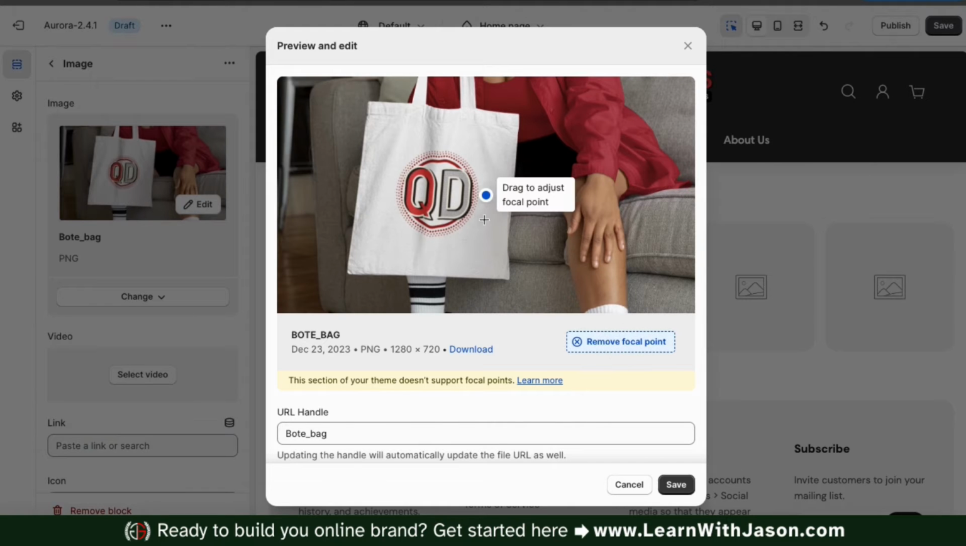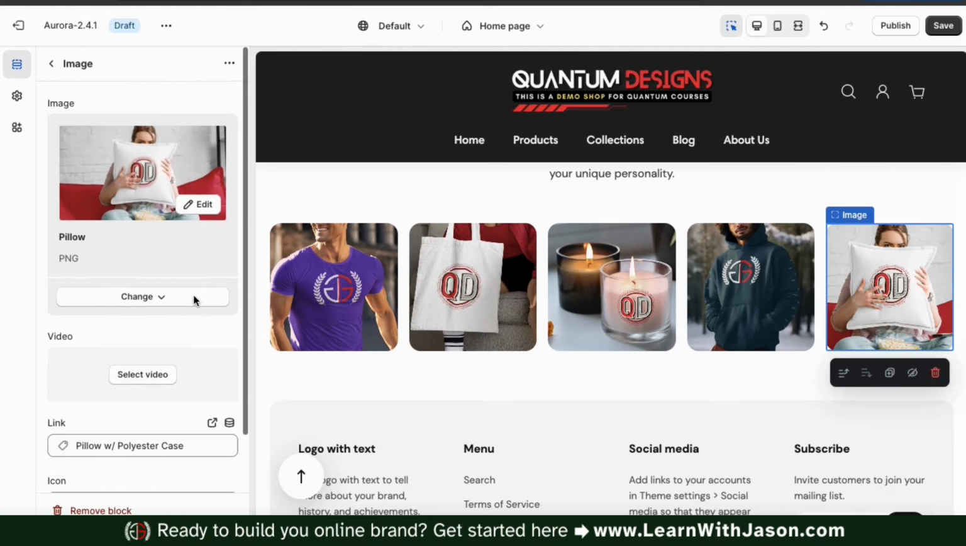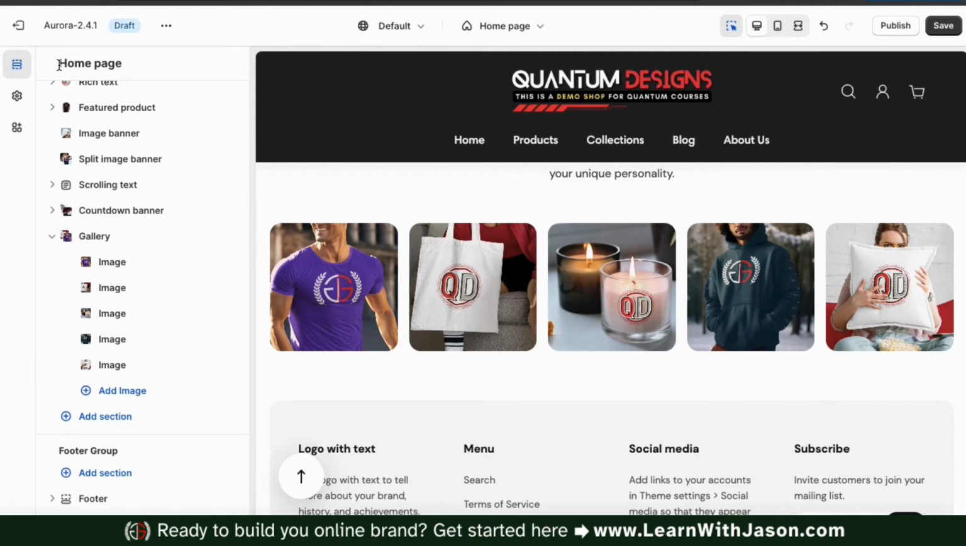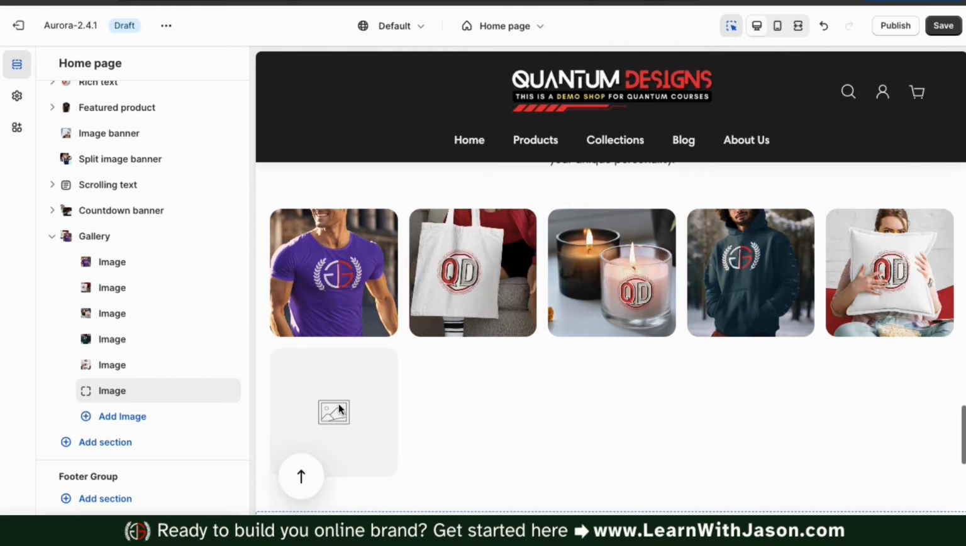Whether you're promoting new products or your most recent social media posts, the gallery can be a great eye-catching section to grab customers' attention. So I've finished adding my 5 gallery images and my links. If I wanted to add another image, I could click the Add Image tab at the bottom here. This will add another image block to my gallery that I can add an image to.